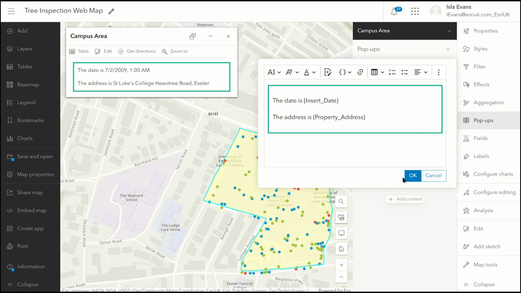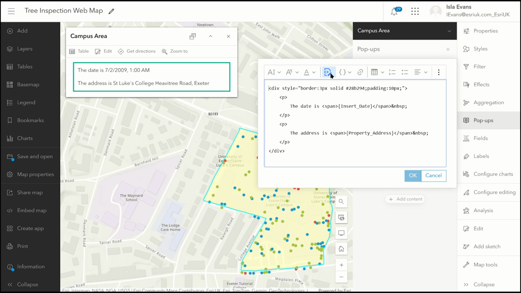So if I go back into Edit Text and into the source, I'm just going to change this hex code here. And the hex code I want to change it to is A5C43C. And let's change the border pixel width to 5 pixels instead of 3 as well.